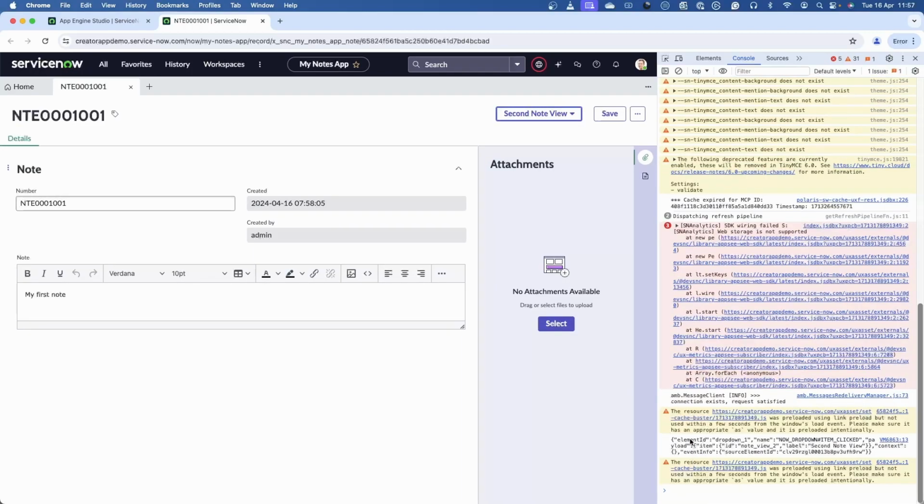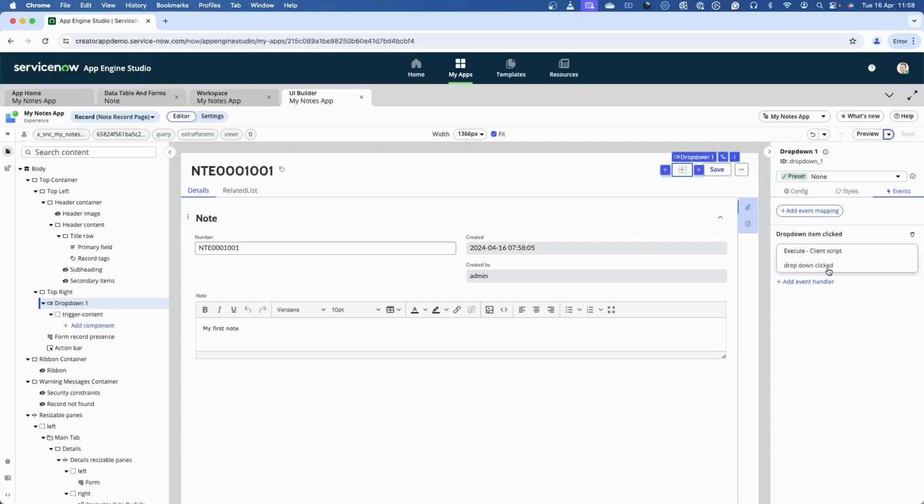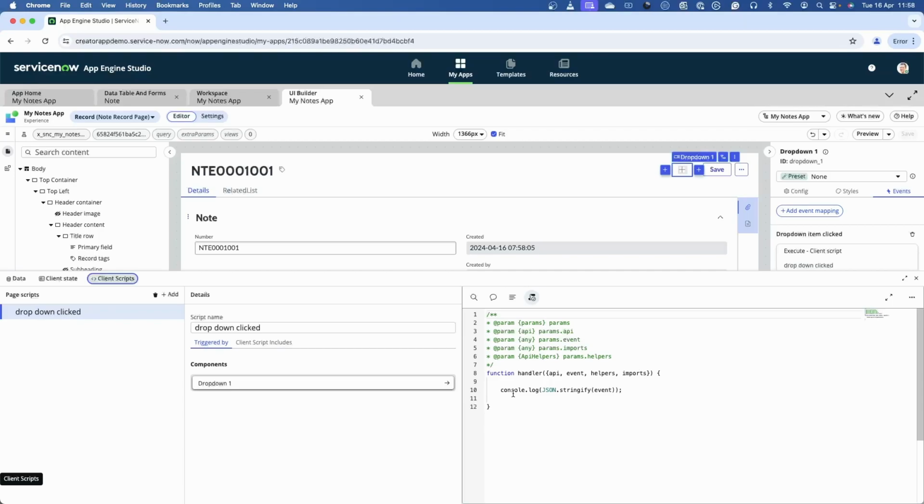So the element ID is drop down 1, name is not drop down. So we can see from within here, we want to pick out item and the ID. So we can do that within our script. So let's close that down. Let's come back to App Engine Studio. So what we're going to do now is go back to our script. We can leave that there for now because it may be useful for us to debug.